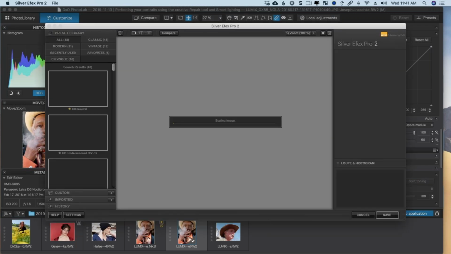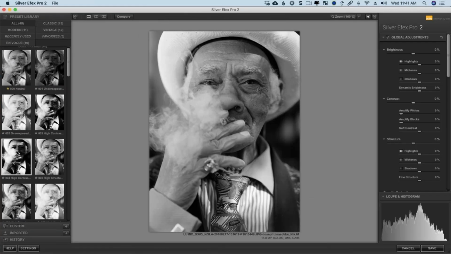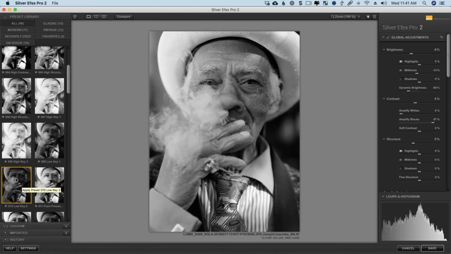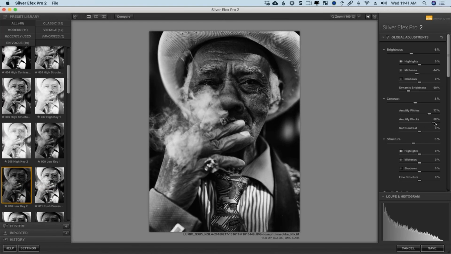So now we're going to do this in Silver Effects Pro 2, and I'm just going to very quickly go in here and grab one of my presets that I know is going to work really well for this. Let's see here. I think it was number 10. There we go. This low key preset. And I'm going to take my whites, crank those up, a little extra contrast in there. Take the blacks up just a little bit. Lift up the shadows of hair.